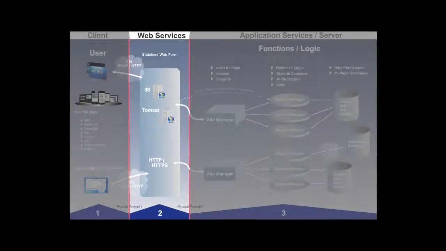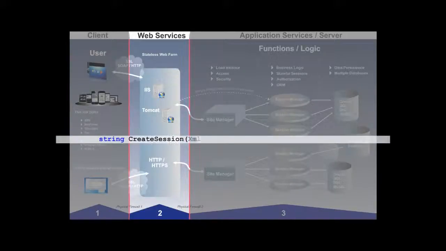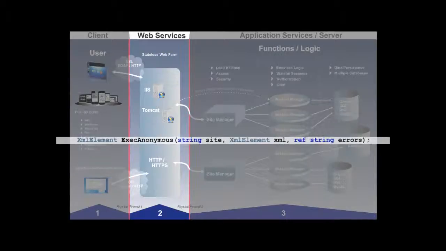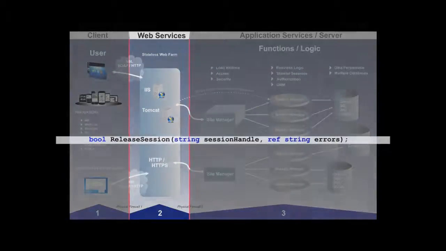The web services tier is a stateless medium through which XML messages pass. Clients communicate with the web services tier through Windows Communication Foundation using SOAP, HTTP, or native TCP. The web services tier routes the XML messages through a firewall to the application servers using TCP or named pipes. Since there is no logic in the web services tier, processing load is minimized. The web services tier consists of four basic methods: the create session method, the exec method, where 99% of the activity happens, the exec anonymous method, for stateless or non-session bound activity, and the release session method.